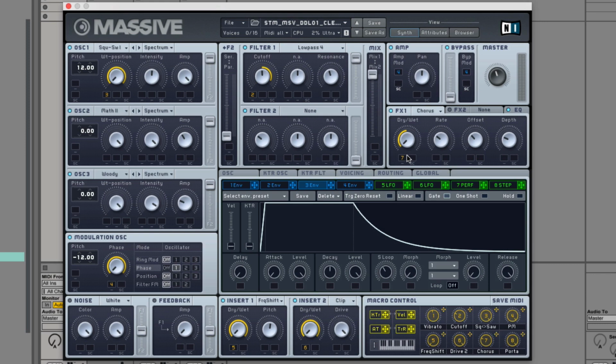Chorus, dry wet all the way to the left, rate at 10 o'clock, offset slightly above that, depth slightly below what rate was. EQ, some boosting on the highs, boosting on the whatever frequency this is, and some low shelf boosting.